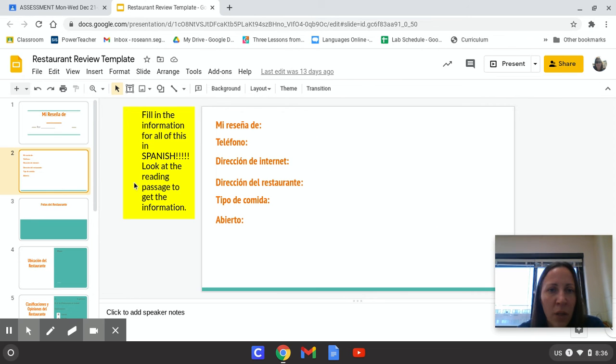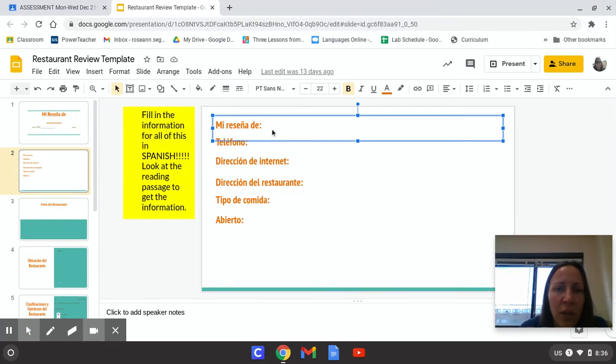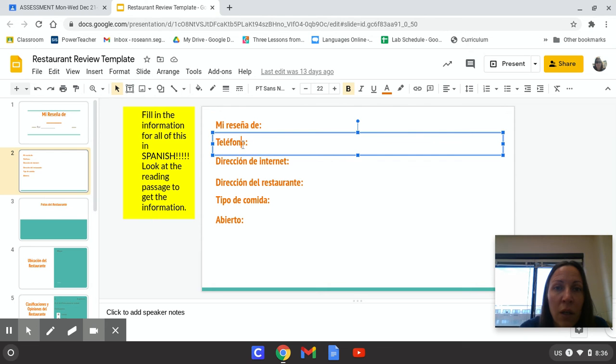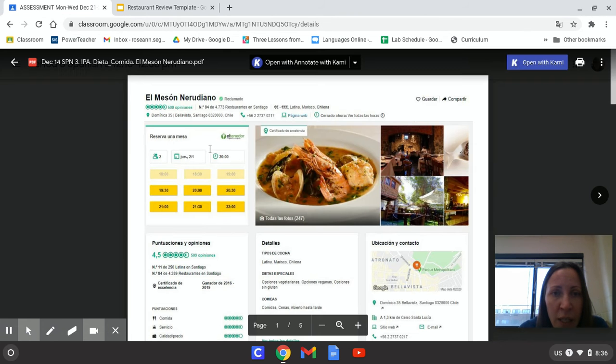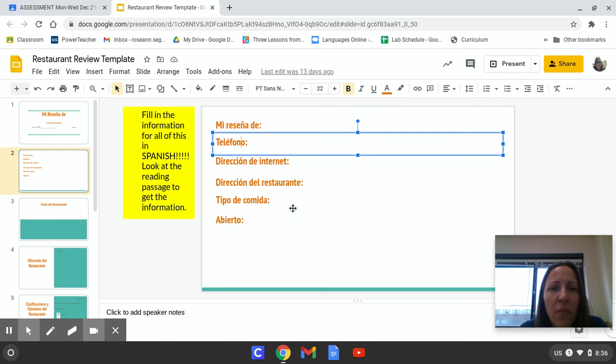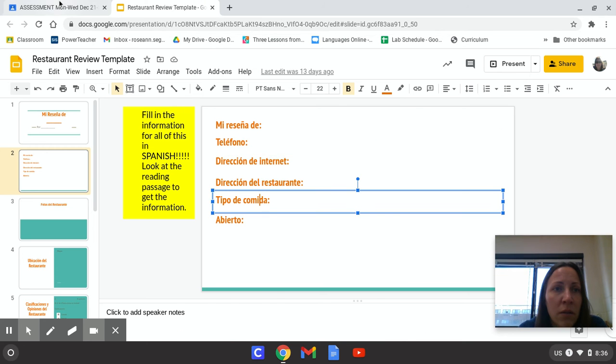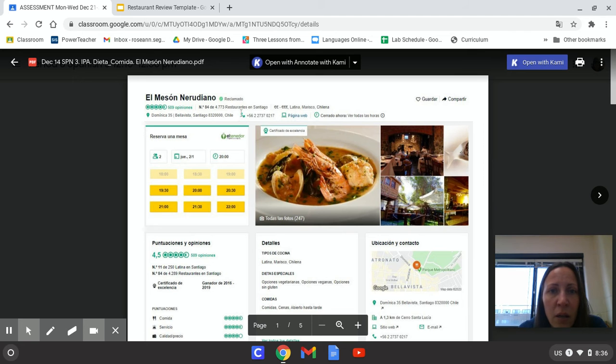Sorry, I skipped a slide here, but let's go back. So fill in the information for all of this in Spanish. Look at the reading passage to get the information. So again, mi reseña de, el nombre del restaurante, teléfono, está en, el número de teléfono está aquí. Okay, la dirección está aquí. Tipo de comida está aquí.